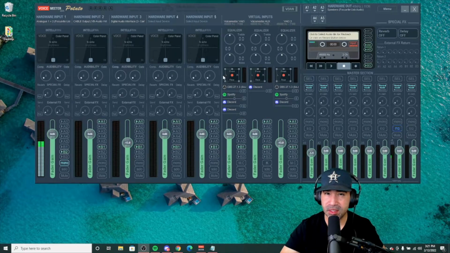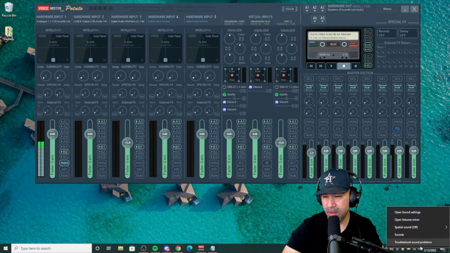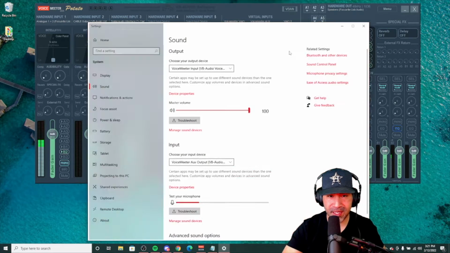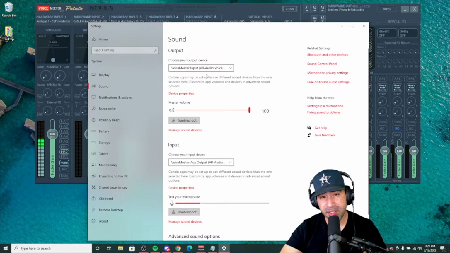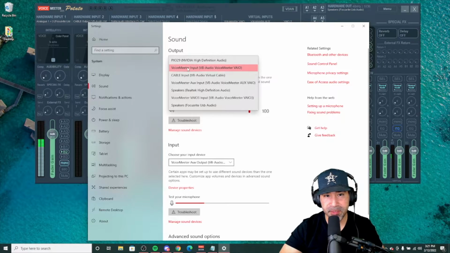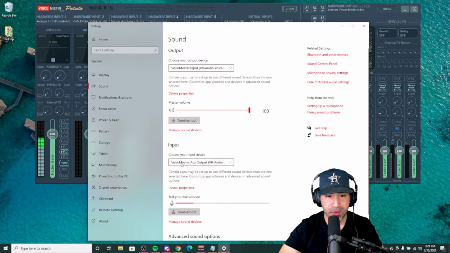All right, so before we even start touching stuff in Voicemeeter, we're gonna wanna make sure that our sound settings are set up. If you right click the sound icon and open sound settings, the main thing is you're gonna wanna make sure your output device is set to Voicemeeter input. And then your input device is gonna be set to Voicemeeter aux output. That's basically your microphone that's coming through Voicemeeter.